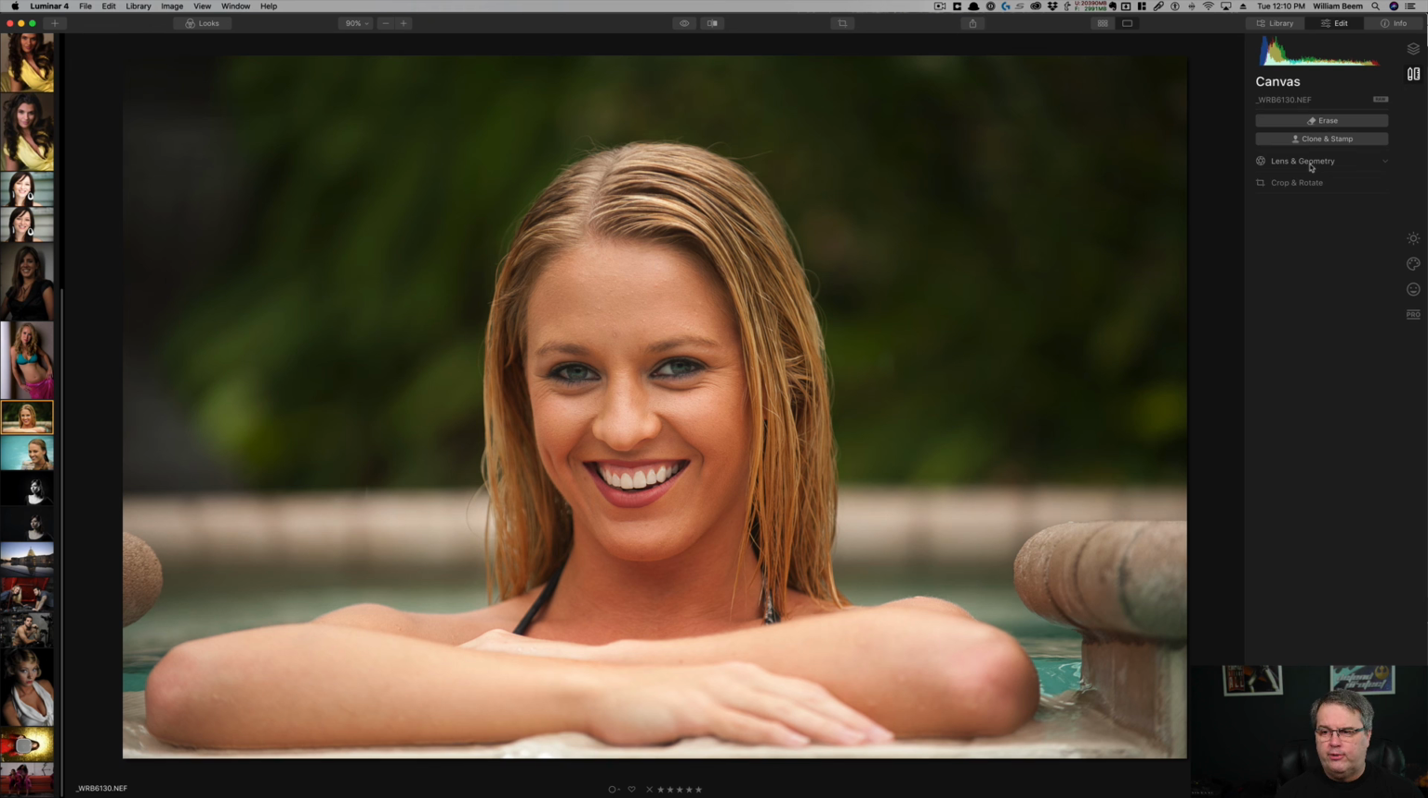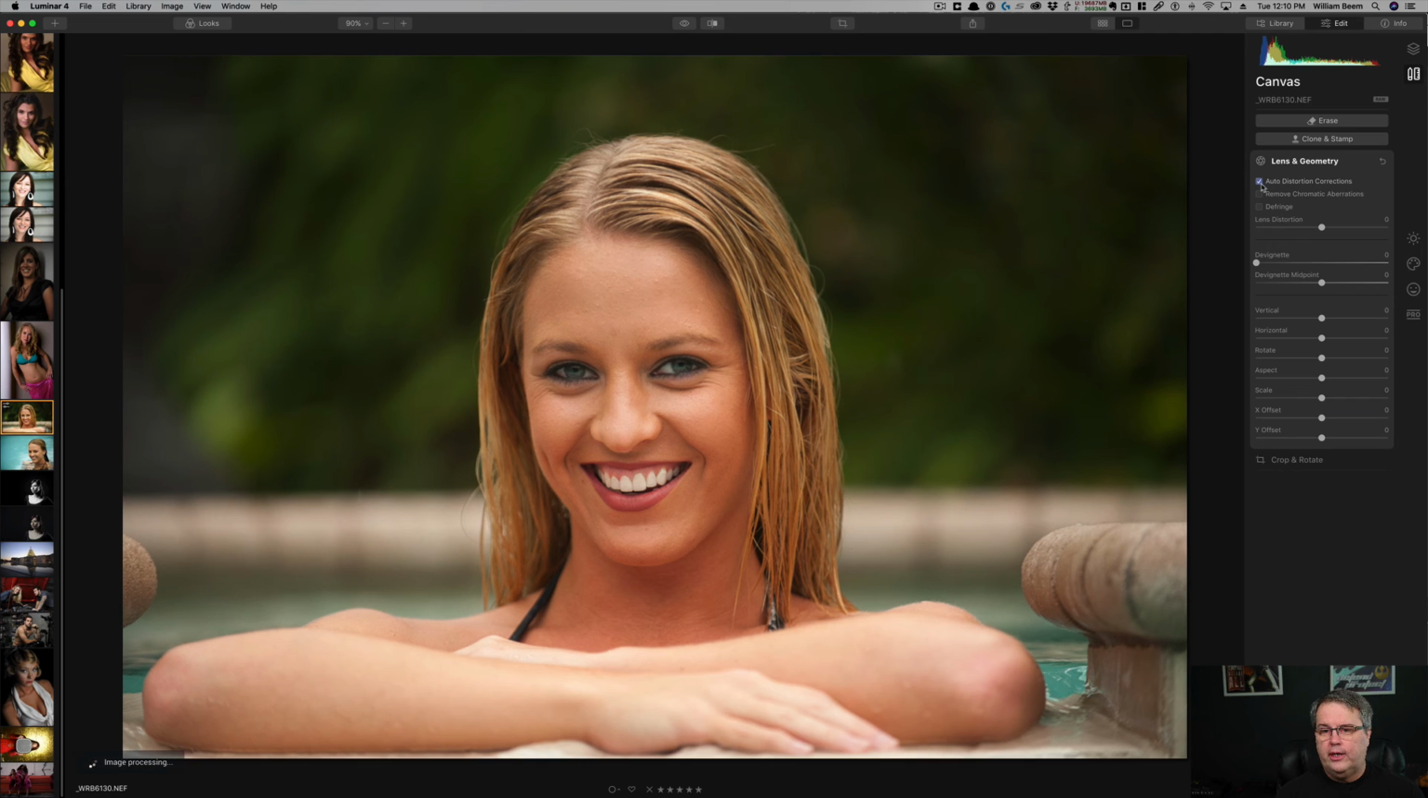If you look at lens geometry, let's go ahead and pull this one open. And if you have a raw file, this doesn't really show up for JPEGs, but if you have a raw file, there's a button here for auto distortion and corrections. Click that. And you can see that it just kind of popped the image just a little bit. It's correcting for the distortion within the lens that I used for this particular photograph.